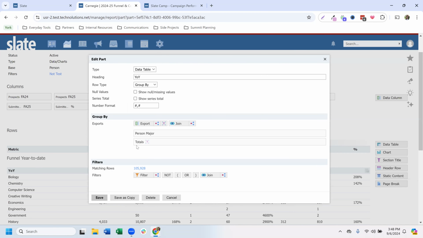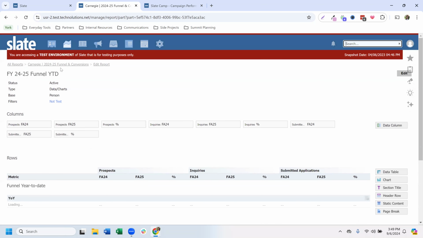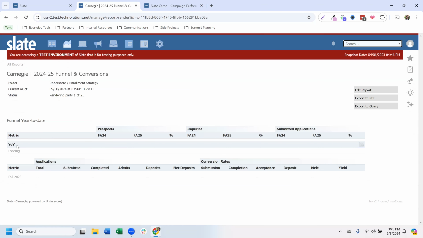If I hit save here, make sure that export appears before your more granular data export, so major in this case. And we're going to hit save. And we go back out to the report. Once the report loads here, we're going to see that totals row, which shows us our total prospects, inquiries, submitted applications for the terms that we've pre-selected.